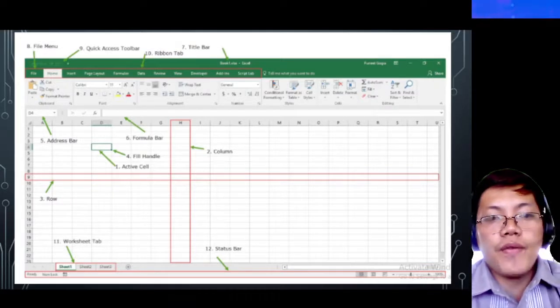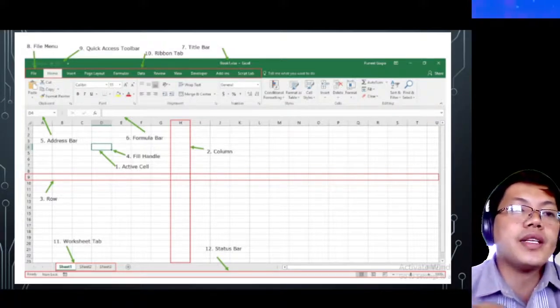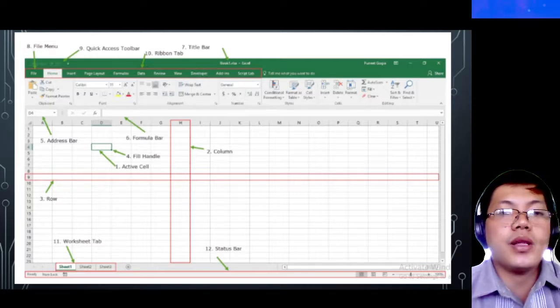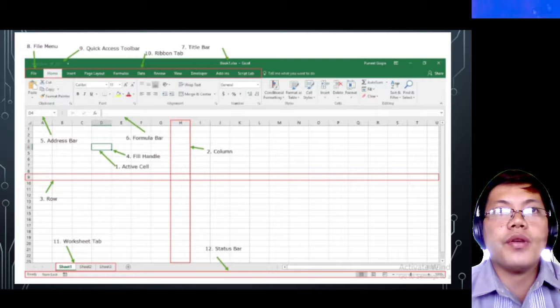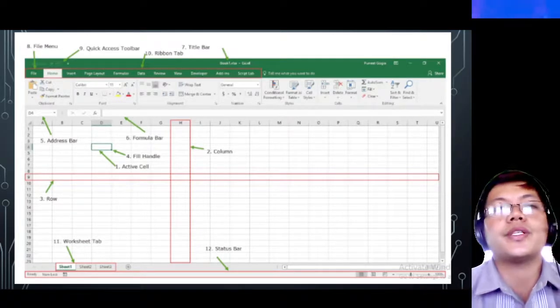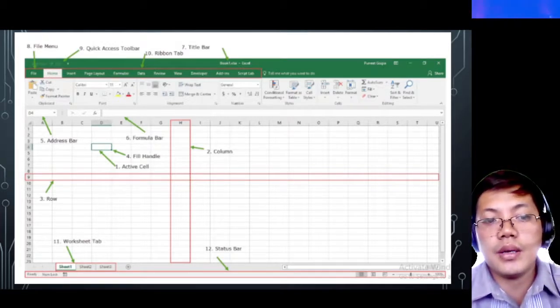And of course, number 10 are the ribbon tabs. It will show you different options available in Microsoft Excel depending on the tabs that you're clicking. You have there the file tab, home tab, insert tab, page layout, formula, and so on and so forth. By clicking on a specific tab, it will show you different ribbons. Some of the ribbons will also be discussed by me during the demonstration.